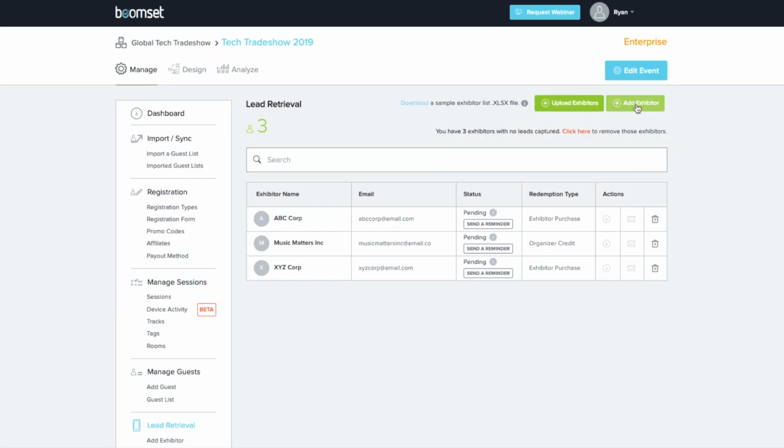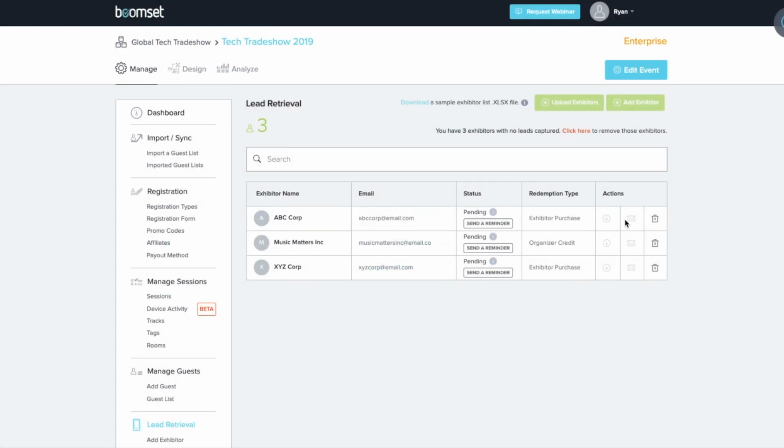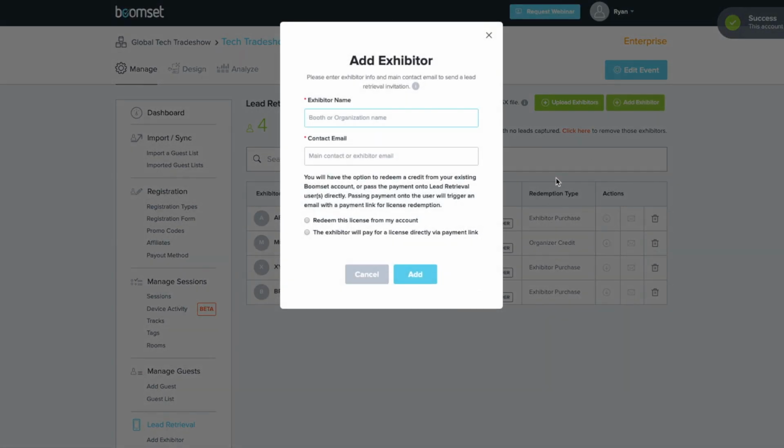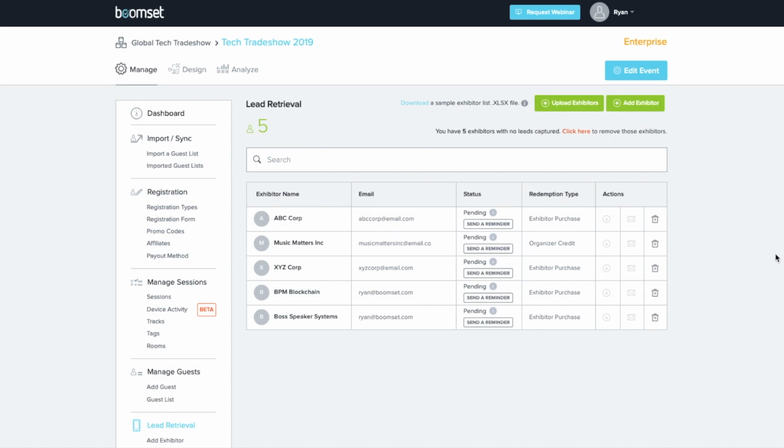And if you, the organizer, prefer to be the sole facilitator of your event's lead retrieval licenses, Boomset makes it easy to remain as the main point of contact for each added exhibitor. You can be as hands-on throughout the entire experience as you'd like. Remember that it's up to the organizer's discretion to determine how to distribute lead retrieval licenses for their events. For any questions or concerns, please connect with your Boomset representative.